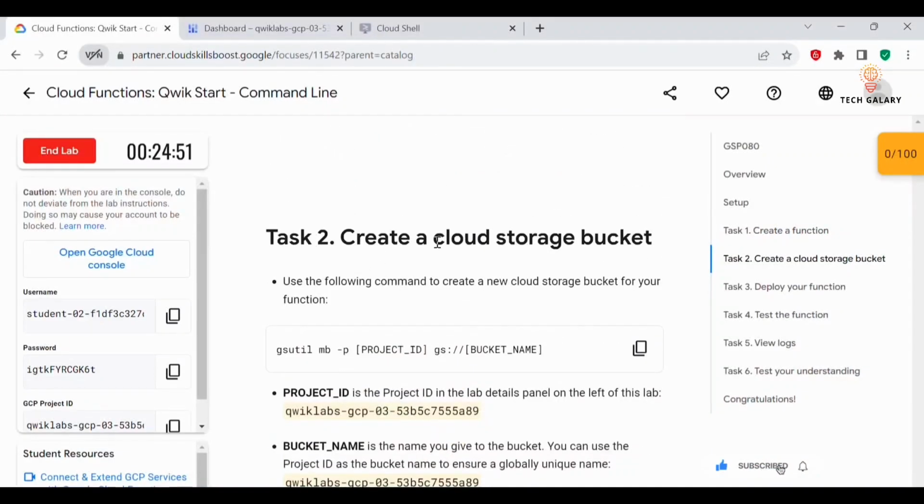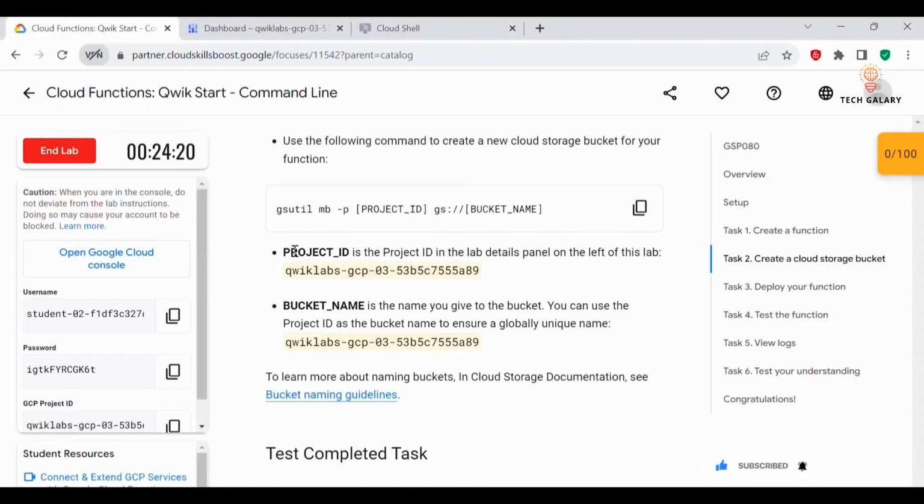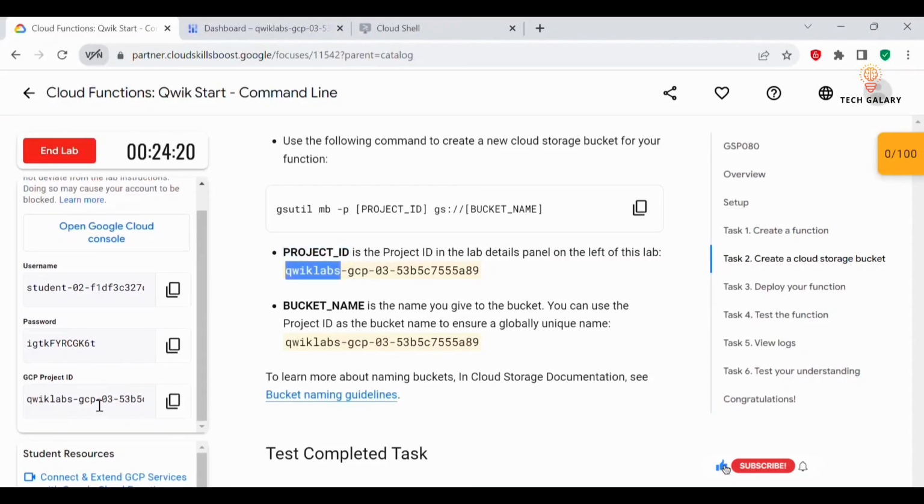Let's proceed with the task to create a Cloud Storage bucket. Using the following command, we'll be creating a Cloud Storage bucket for the function. Here we are using the gsutil tool. If you are using the command line interface, you have to use this gsutil tool. This mb is nothing but the make bucket command, followed by -p, which is the project ID, and gs:// is the bucket name. Under project ID, we can use this project ID. You will get it here. The same project ID, we can copy it. You need to replace this with the actual project ID here. And the bucket name should be unique, so you can make use of the project ID itself so that your bucket name remains unique.